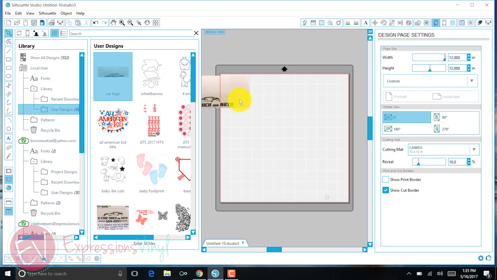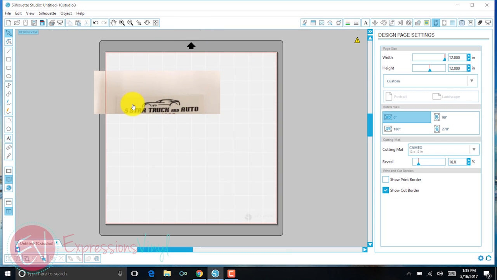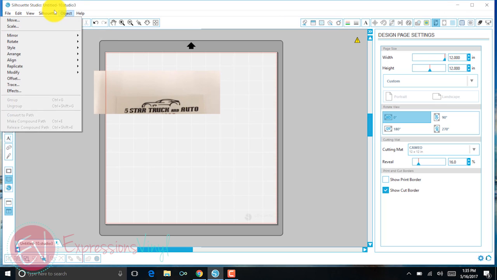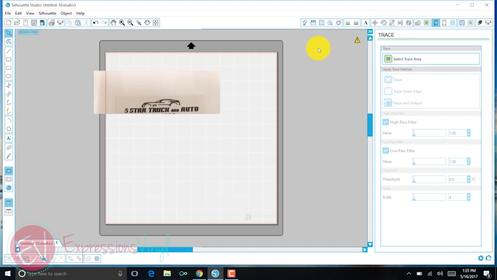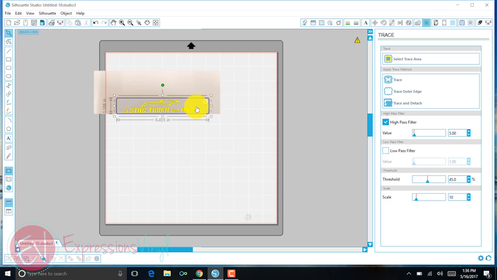So I'll slide that over to my Silhouette, and now I've got the logo that I want to put on his shirt right here. But it is not yet in a cut file. So what I need to do is trace that so that I will be able to cut it and put it onto a shirt. So I'm going up into Object, down to Trace. I'm going to select the trace area and choose that entire thing to trace right there.